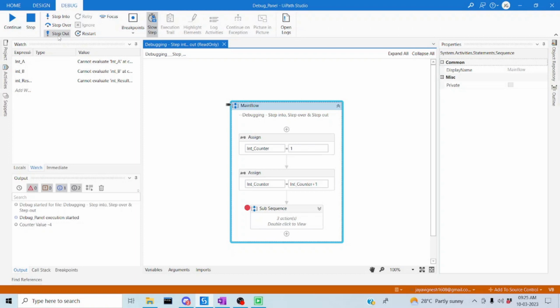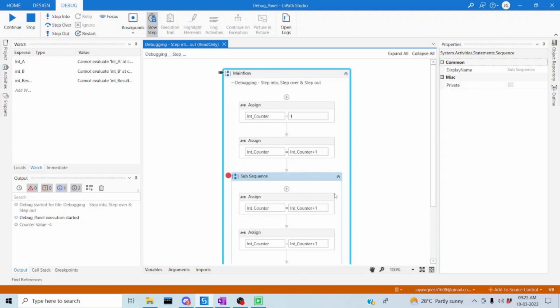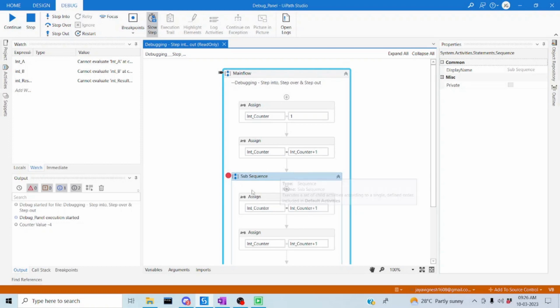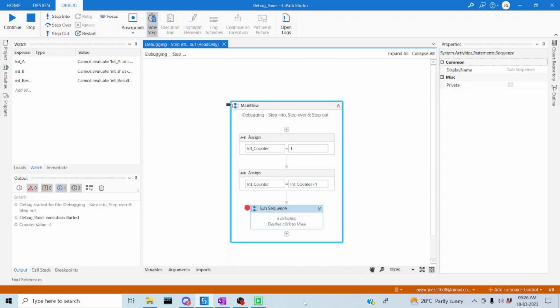Once you use the step into, you will be traversing each and every activity. So you have to give the step into for each and every activity to get it executed. But when you use step over, how does it work? It will execute all the activities and it will stop in the subsequence itself. But when you use the step out, it will execute all the sub activities in the subsequence, but it will not wait in the subsequence, it will go to the main sequence directly. Which means it will step out from the subsequence itself.